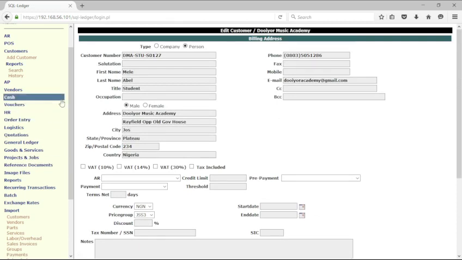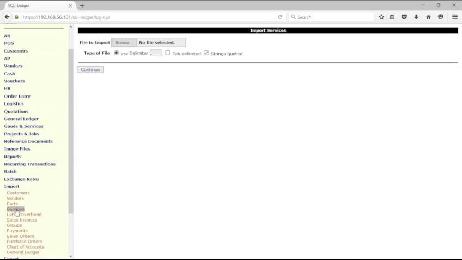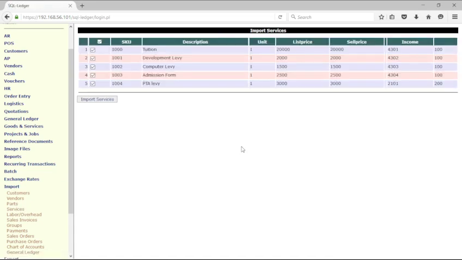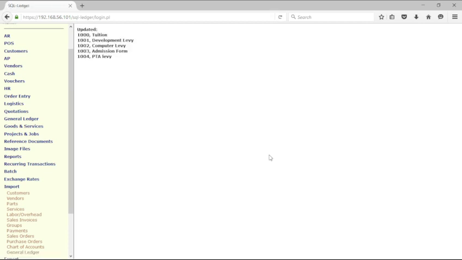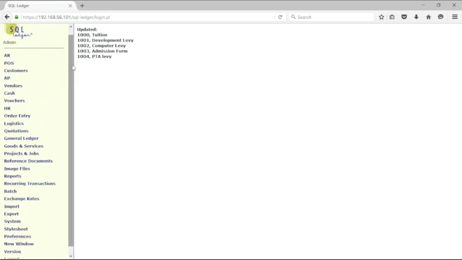The next thing we need to do is bring in the services or the products that we are going to use in billing the students, and the course service. Once you click on that and click continue, this is what we are presented with. We just click on import and all the services have been added automatically for us. So we shall now go ahead and bill.